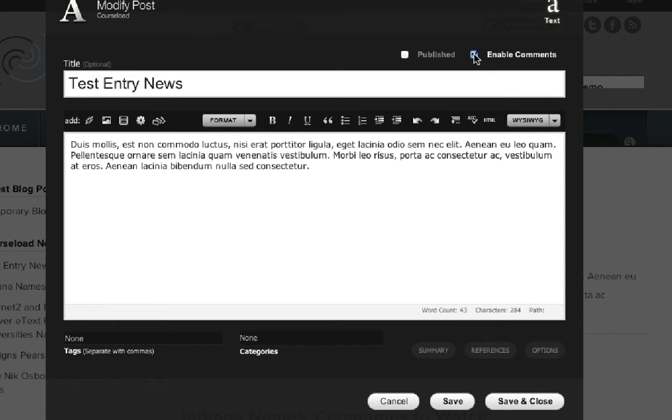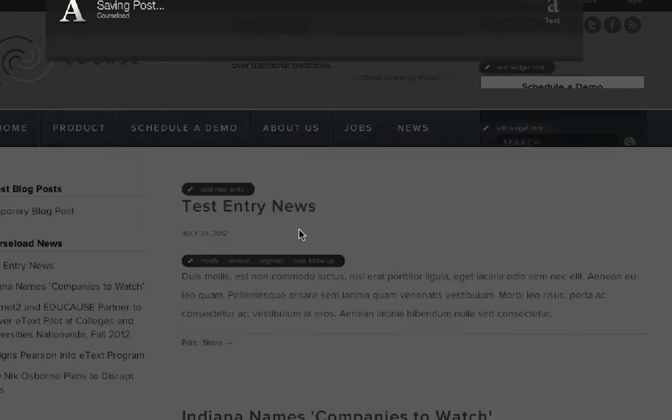We probably want comments disabled. I'll make sure that they're all disabled. That is a setting in the blog setting area. In fact, let me go do that really quickly, then we'll go back in and add an image, just so I can show you that.